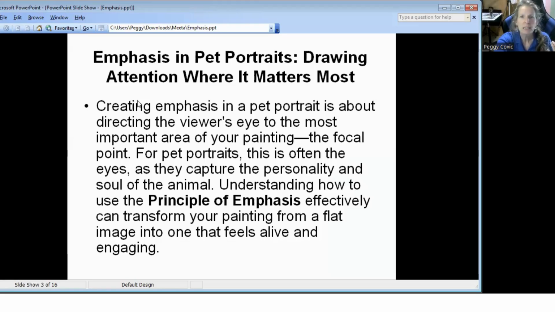So how do you do it in pet portraits? You draw the attention where it matters the most. Creating emphasis in pet portraits, it's about directing the viewer's eyes to the most important area. So what do you think is the most important area in pet portraits? Usually, and I say usually, it's the eyes. The focal point is most often the eyes, as they capture the personality and the soul of the animal. The eyes are the window to the soul. You hear that saying all the time.